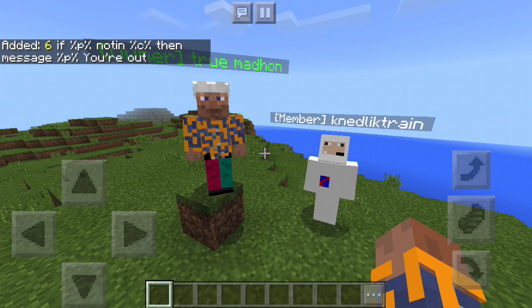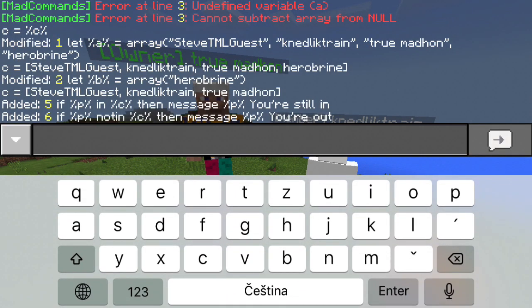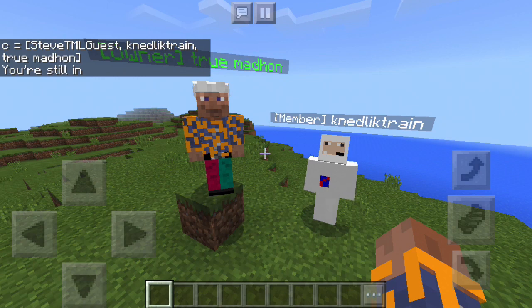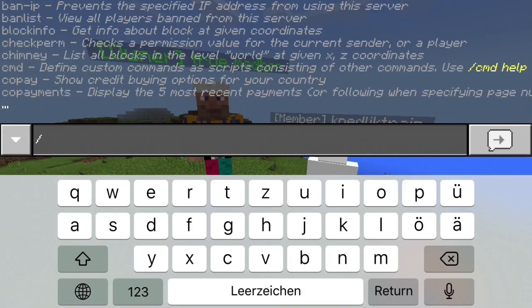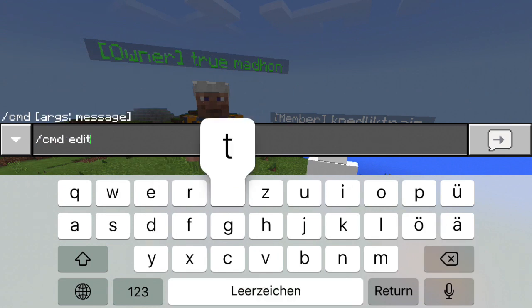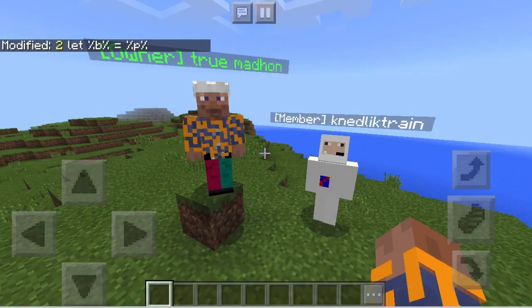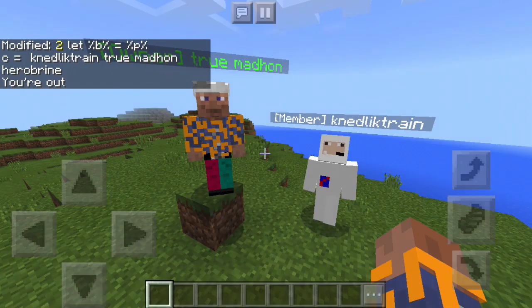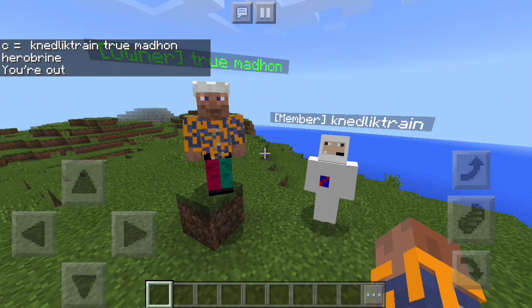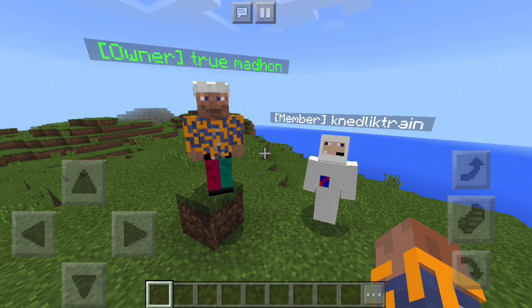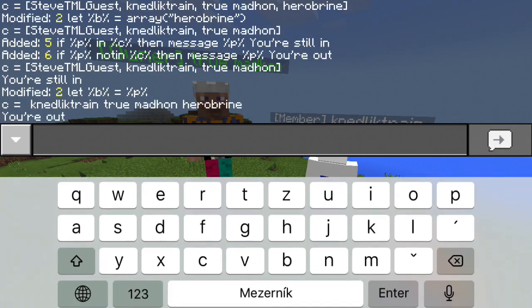And as you saw, we have eliminated Herobrine but not me, so when I run the command, it tells me you're still in. But what if I assign not Herobrine but the current player to the variable b? Let b equal to p. Let's try the command you are out. And as you can see, also, instead of displaying an array, the array became a text string.